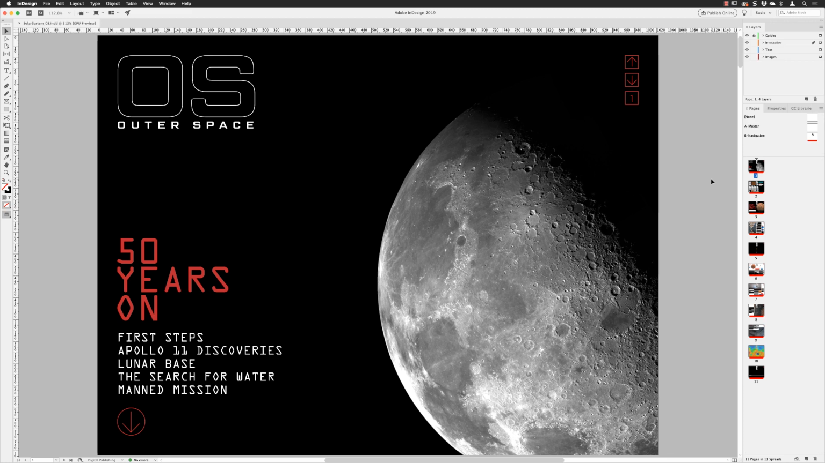interactivity. So I have here an 11-page document, and as always, the kind of navigation is best to put onto a master page so that it appears on whichever document page you wish to. So mine's here at the upper right hand side of the screen, the up and the down arrow, and then there's a placeholder in there for the page number that you are currently on.